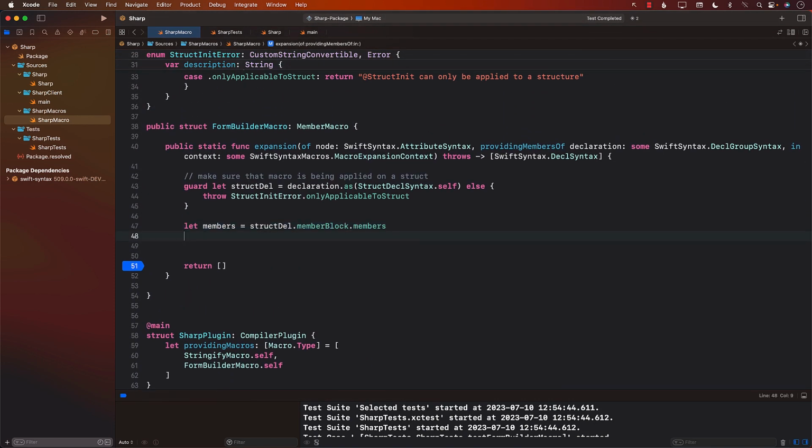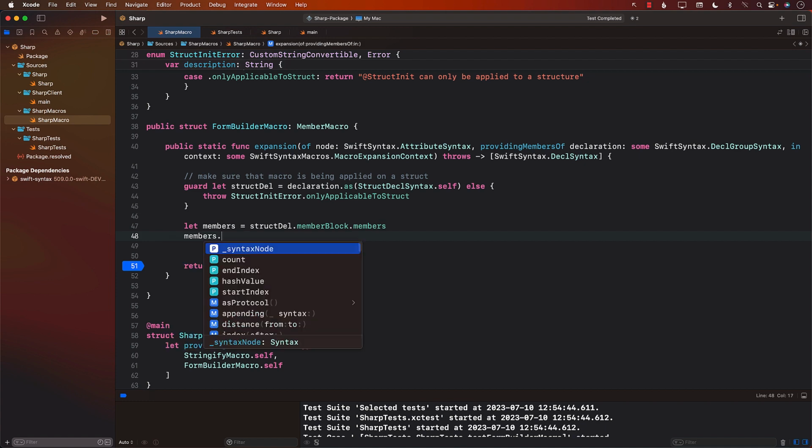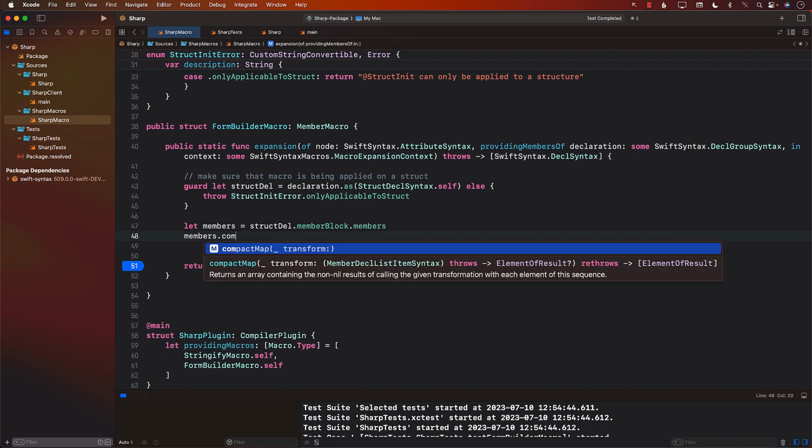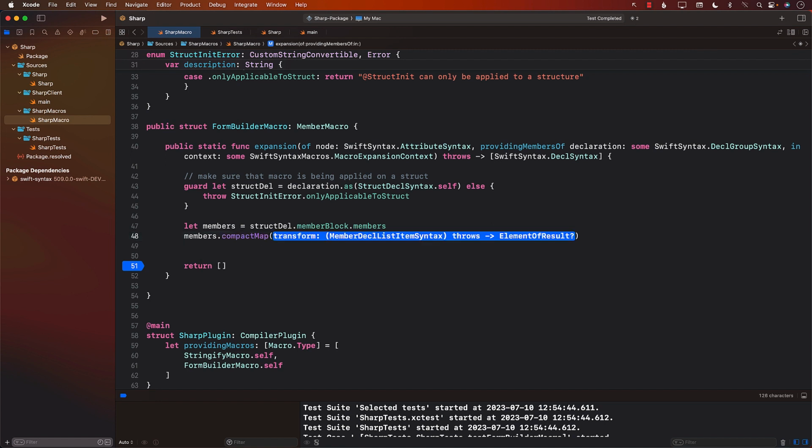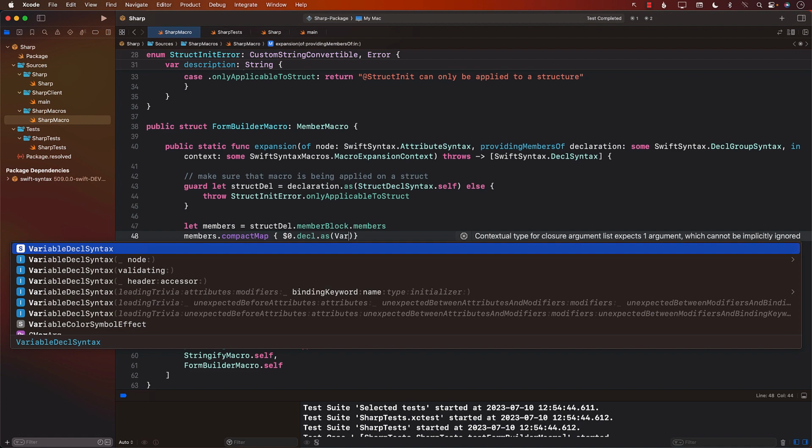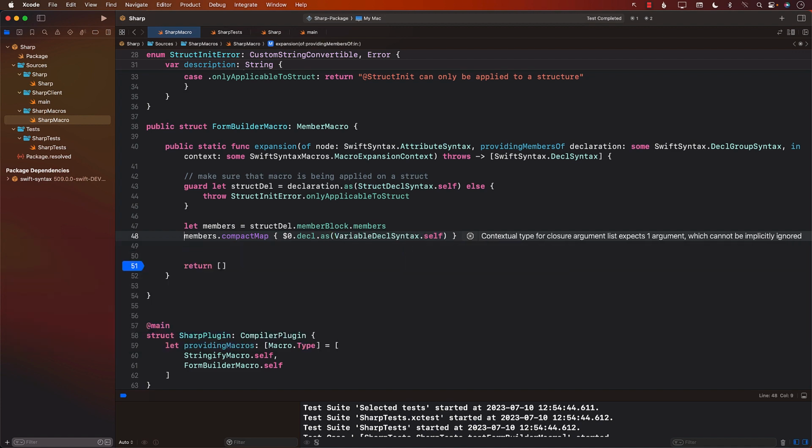Well, we already have the members. We can go through the members. We can do compact map so that if they are providing us nil values, we're just going to ignore that. And then whatever we're getting from the compact map, we're going to try to convert it into a variable declaration syntax. So VariableDeclSyntax.self. This is going to give us all the variable declarations.